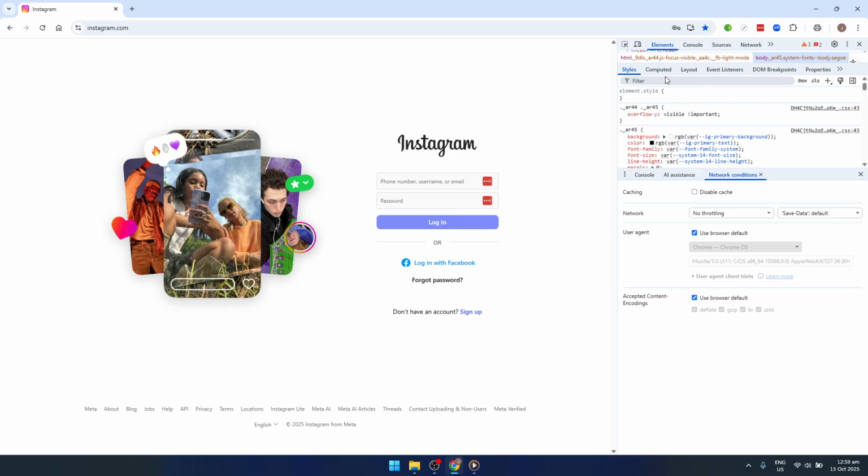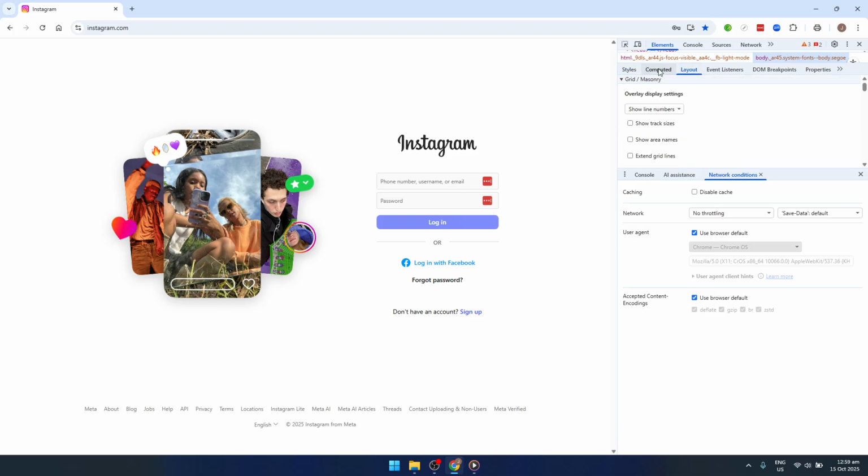Here, you can navigate through different tabs to explore various aspects of the page structure, such as the Elements tab that shows you the HTML and CSS, and the Network tab that can provide insights into how data is loaded and used by the website.